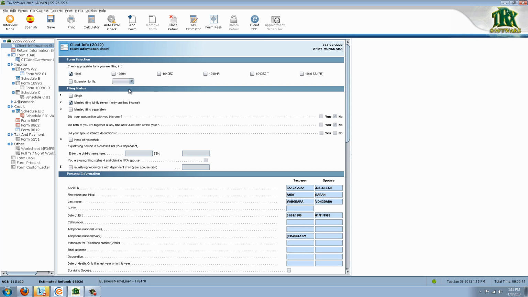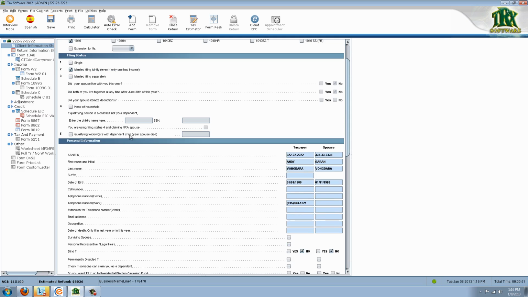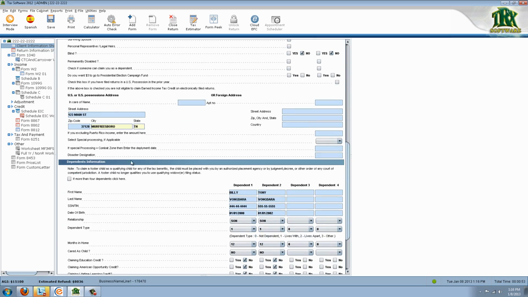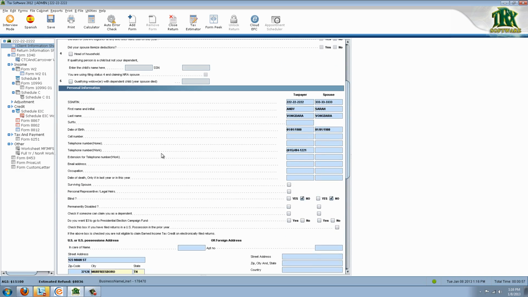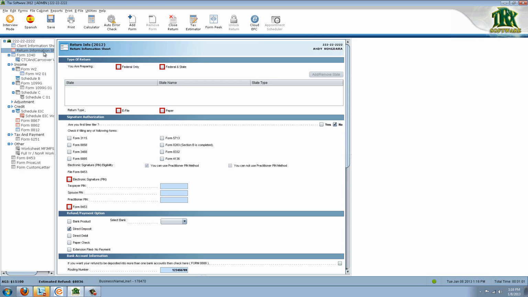So we're on the client information sheet. This sheet just goes over basic information again. Filing status, personal information, address, and dependent information. Everything from the interview mode has carried over. So let's go ahead and jump to the second form down here, return information sheet.